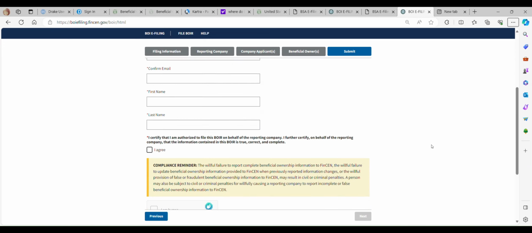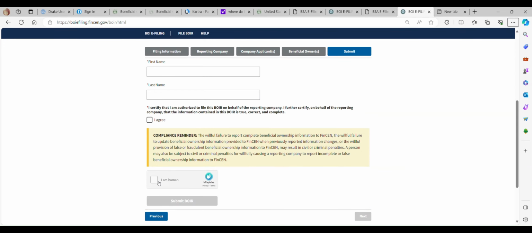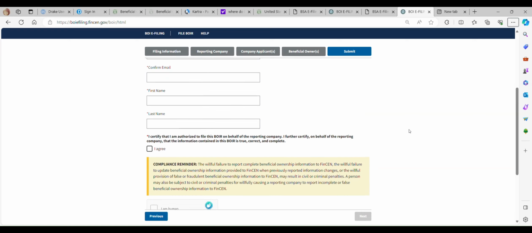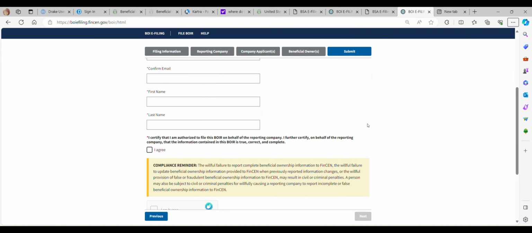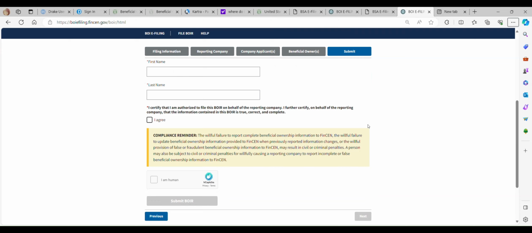And guess what? That's it. This whole process is really quick. You will receive a confirmation to your email, so be sure to include your email here. Your first and last name, you'll need to agree, and then you'll have to do this captcha where you just make sure you're not a robot. Once you complete that, then you are all set.